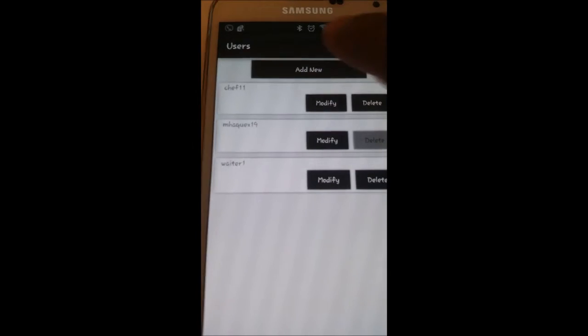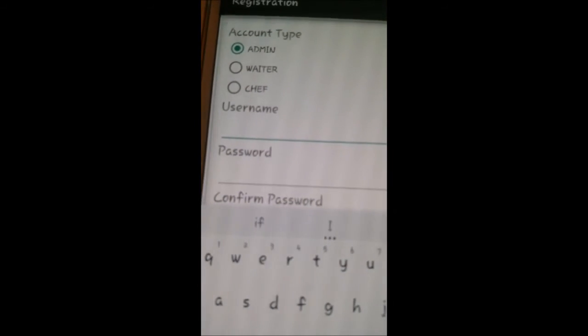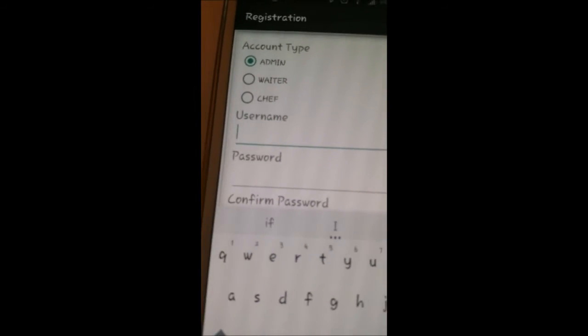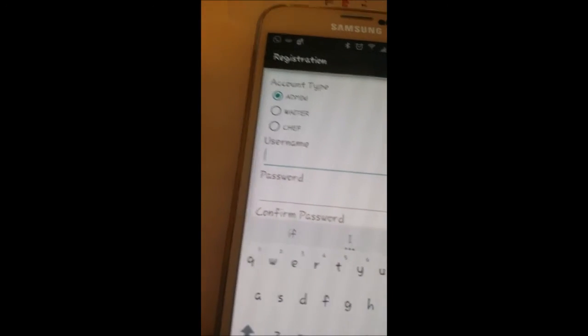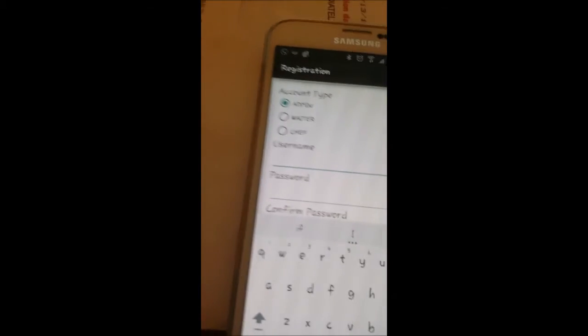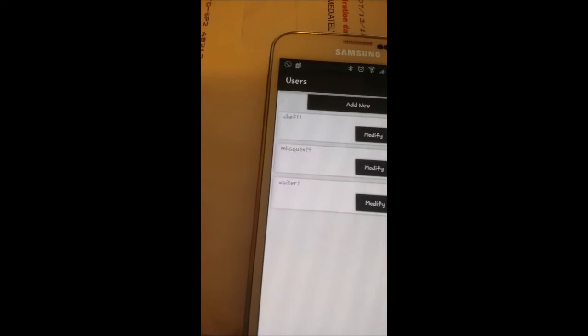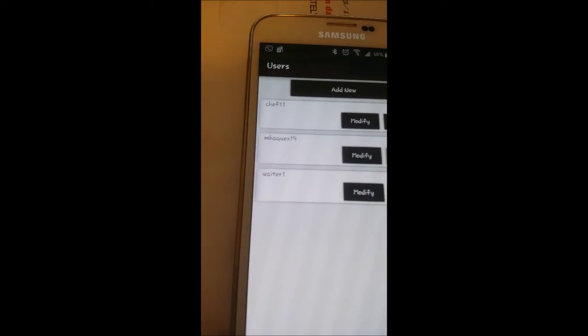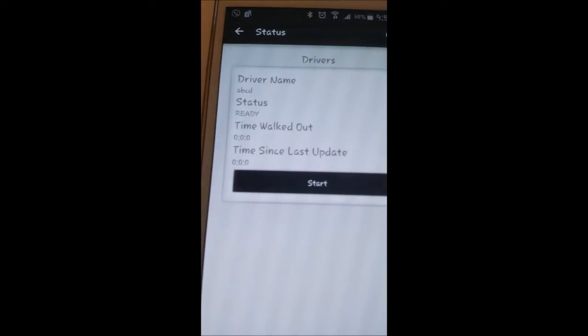You can modify them. When you add, you have the option of selecting what the account type is, if they are an admin, the waiter, and chef. Now, in a first-time registration, this account type will be disabled and admin will be selected by default, because the first account made for this must be an admin, and it is recommended that the business owner makes that account. So I'm done with that one. And of course, when I log in as a waiter here, most of these buttons will be disabled for me. Okay, so that is that.